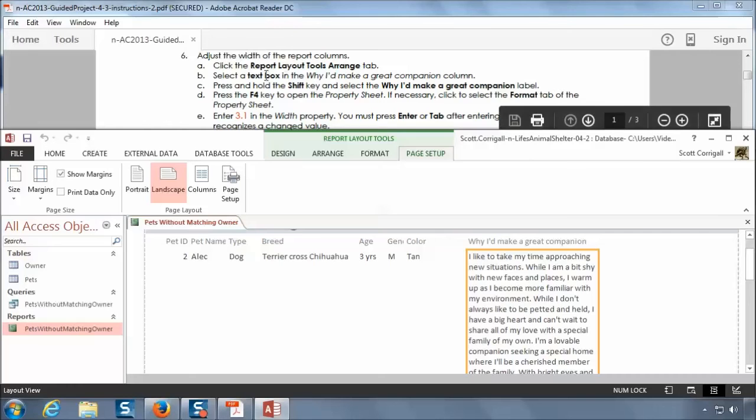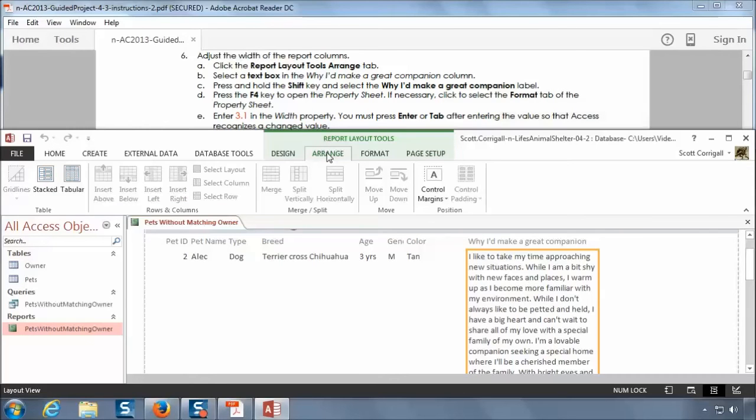So we need to make sure that we're on the Report Layout Tools Arrange tab. Time to start arranging the things on the page. So I click this, and then we want to select a text box here. So I've chosen this text box. It says specifically we want the Why I'd Make a Great Companion, and it says text box. Now notice up here where it says Why I'd Make a Great Companion, that's actually called the label. So if we wanted the label, we'd click up here. If we want the text box where the actual text goes, you have to click there.